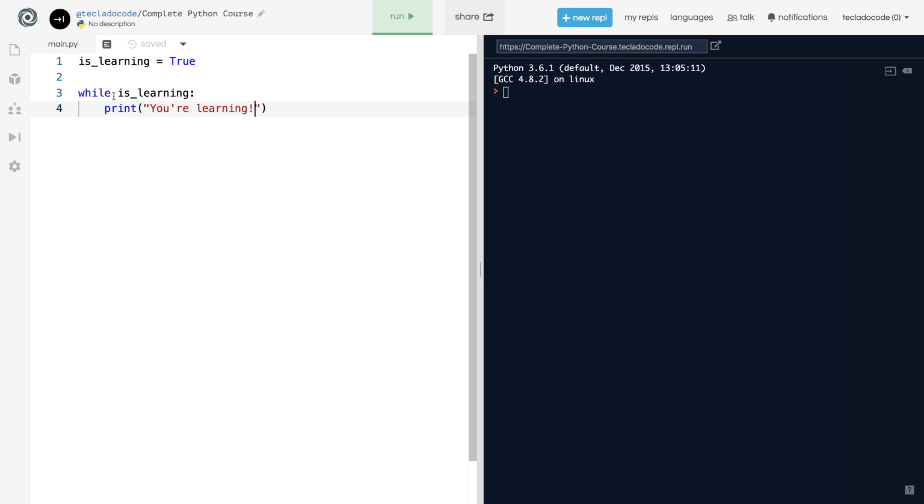What we've got here is the while keyword, and then very much like an if statement, we have a boolean. And this can be a variable such as isLearning, which is true. It can be a comparison, it can be a number or anything else. Then we have the colon, which just like in the if statement signals the start of the body. And the body comes underneath that and is always indented with usually 4 spaces. And then we have the print statement.